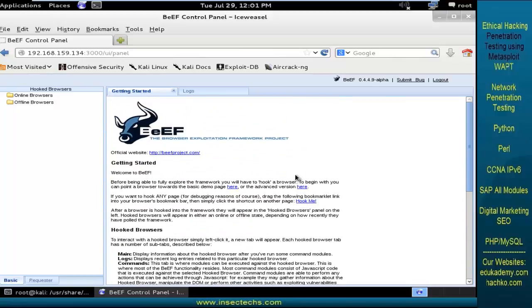In the next video, we shall discuss how to use this BeEF framework for exploiting the browser-based vulnerabilities.